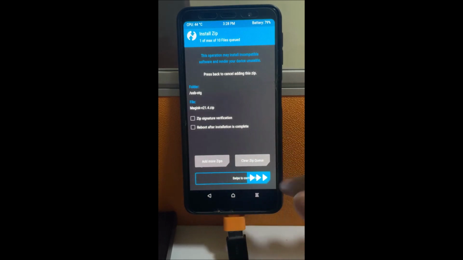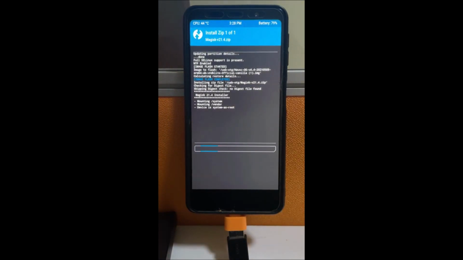So guys, after that, install the latest Magisk version, also linked down in the description below.